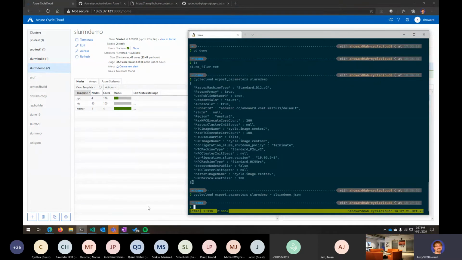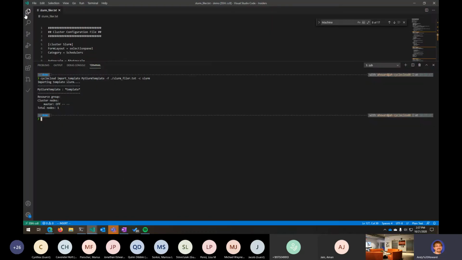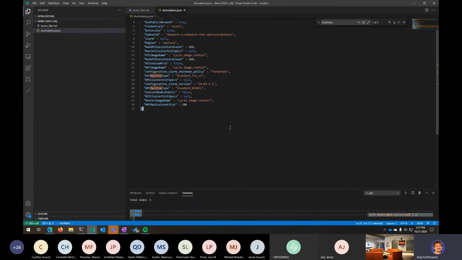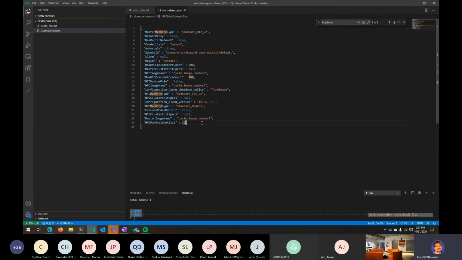Now, if we wanted to update this cluster to basically work with our new template, what we can do is if I come over here and open up this JSON file, remember we added that GPU node array. So we have to add that parameter definition in here. So I'm just going to add a new section, GPU machine type.